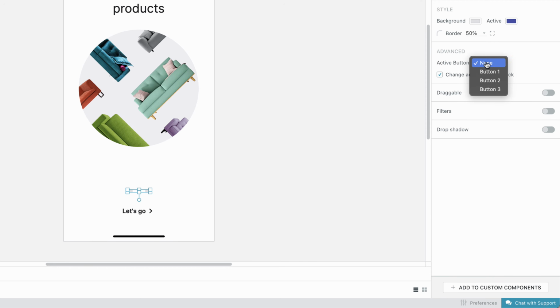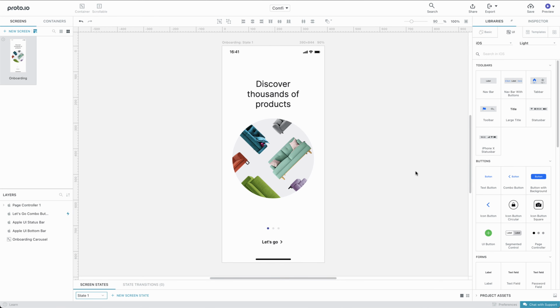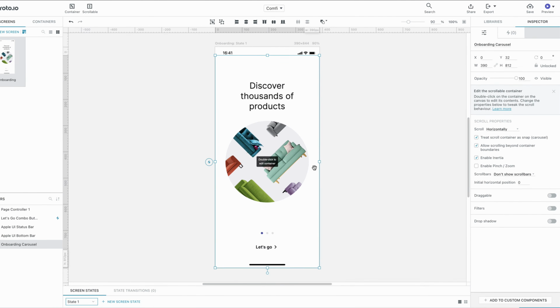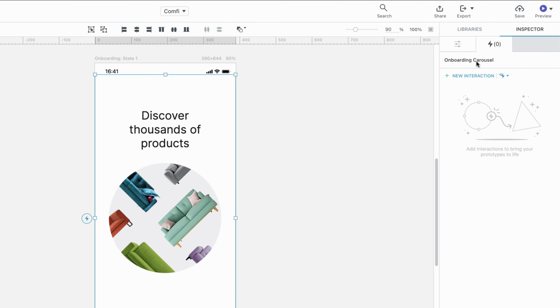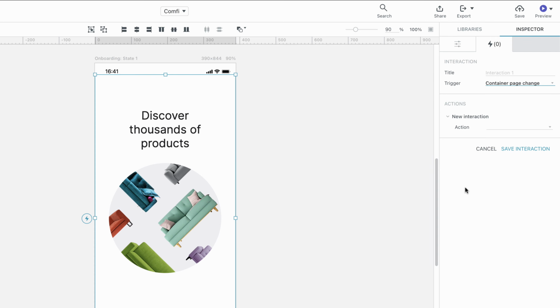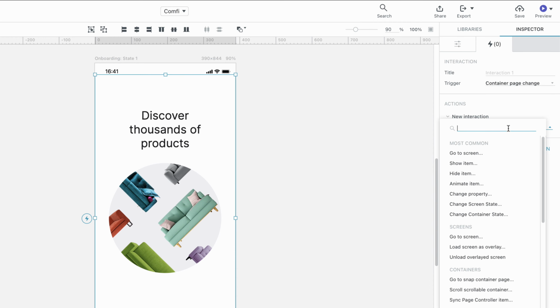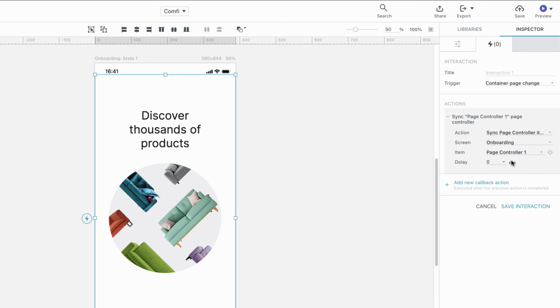From the Properties Inspector, we'll set the Active button to Button 1. To make sure that the active button of the Page Controller is highlighted each time we swipe left or right on the carousel, we'll need to add the appropriate interaction. Trigger, Container Page Change. Action, Sync Page Controller Item. Screen, Onboarding, and Item, Page Controller.